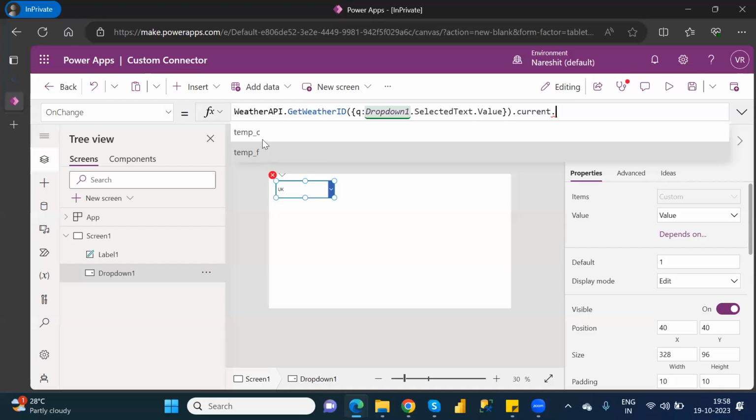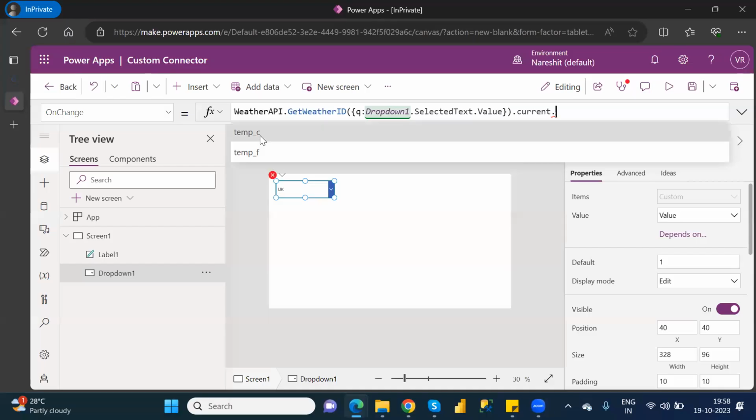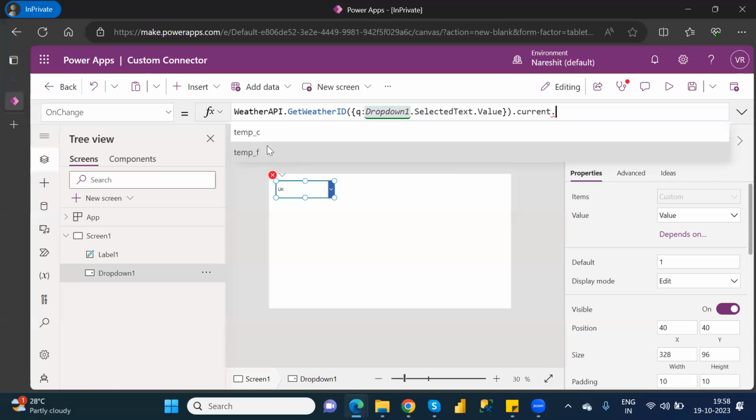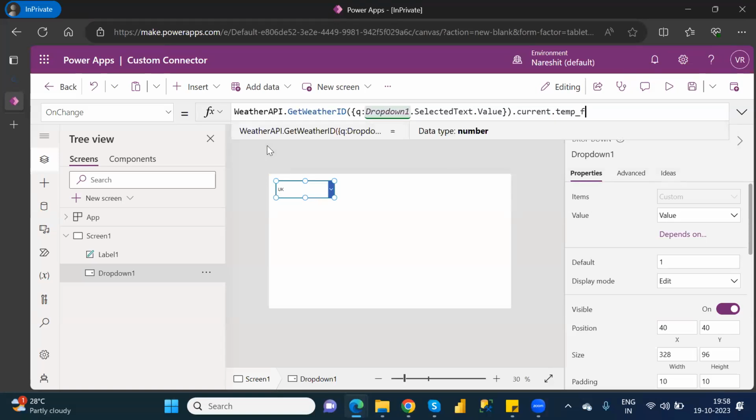That means Fahrenheit and Celsius related. Which one you want, you can select it. If you want Celsius related, temp underscore C, you have to pass it. And this is all.